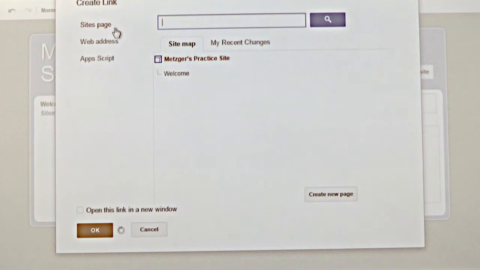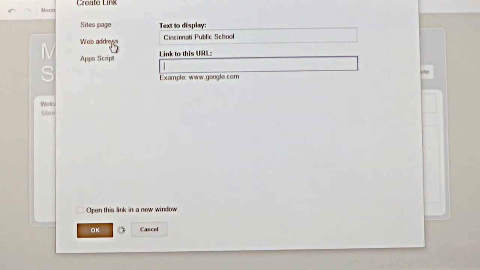Don't leave it on the thing that's defaulting there. Click on web address. And now you're gonna type in www.cps. The short one we can use? No, you're going to Cincinnati Public School System right now. So I want to show you how to create a link to someplace other than yourself. Okay? So I've typed in www.cps-k12.org.